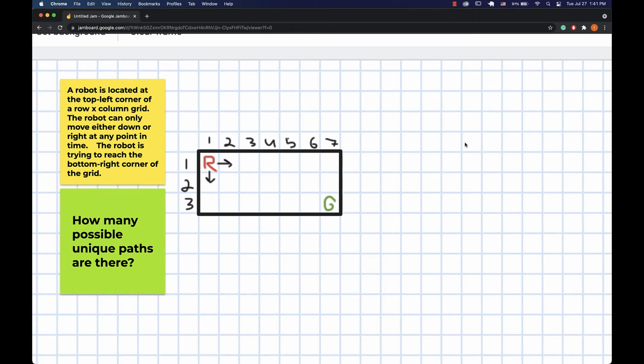Today we are breaking down an exercise dedicated to a robot who's got a limited number of options when it comes to moves. The description says a robot is located at the top left corner of a row by column grid. In our case we've got 3 rows and 7 columns. The robot can only move either down or right at any point in time. So in this case, this would be here or here.